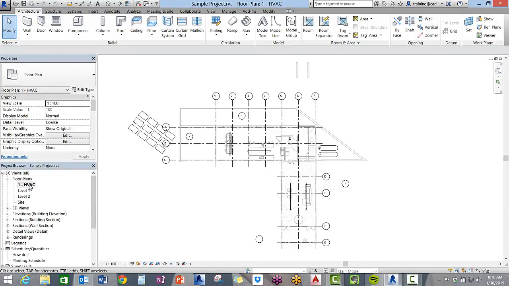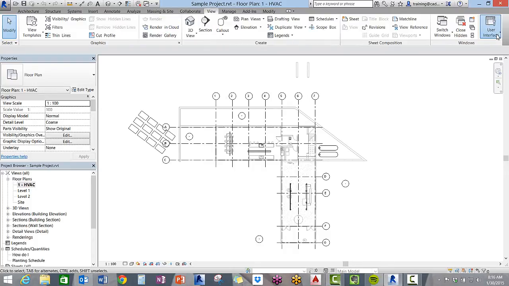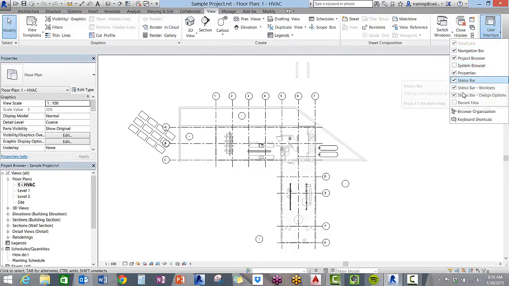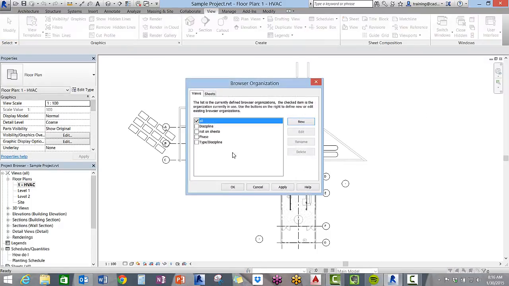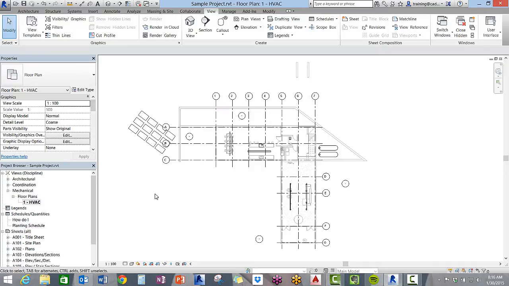As you can see here, I've got my one HVAC drawing set up, and really quickly what I want to do is go up to my view, go to my user interface, browser organization, and change it to all disciplines to make this clearer. Now you see under my mechanical layout, I have floor plans and one HVAC.